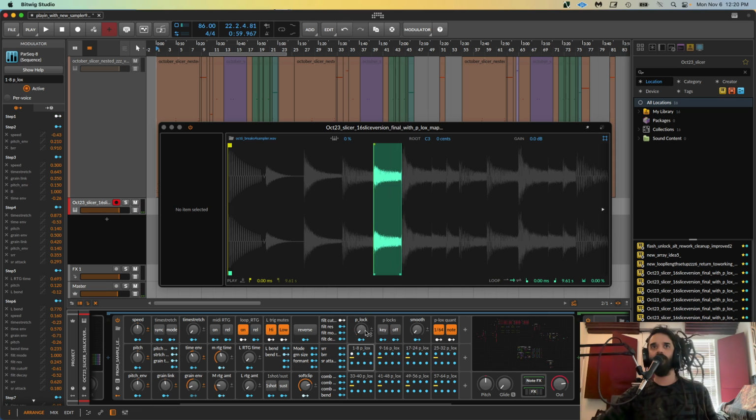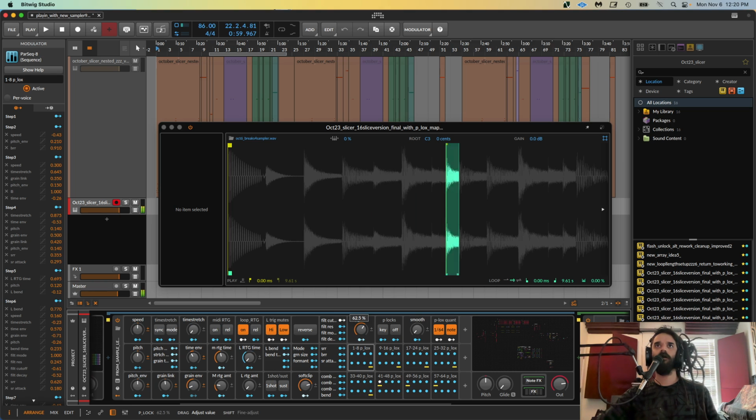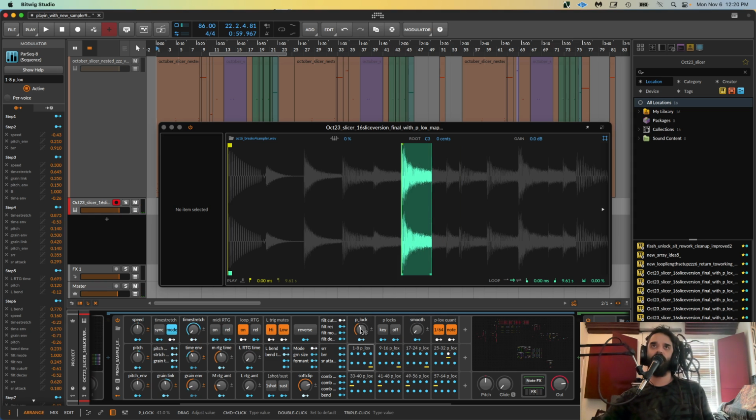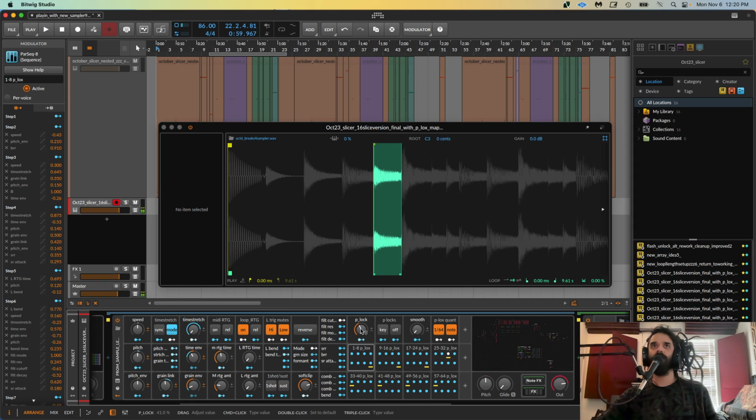Oh, whoops, it's off. Some of these kind of take a while to kick in, so they're meant to be more like on a sequence than on a specific hit. But you can see basically these give me a bunch of different snapshots.